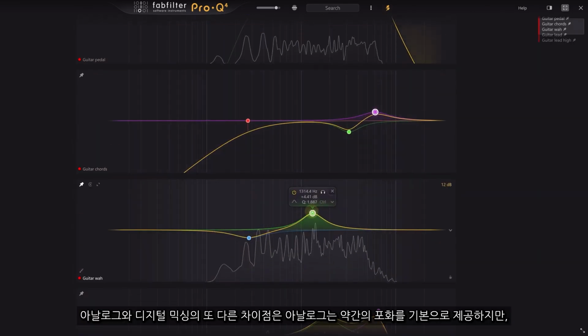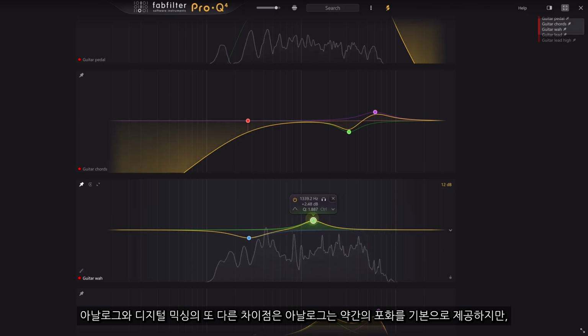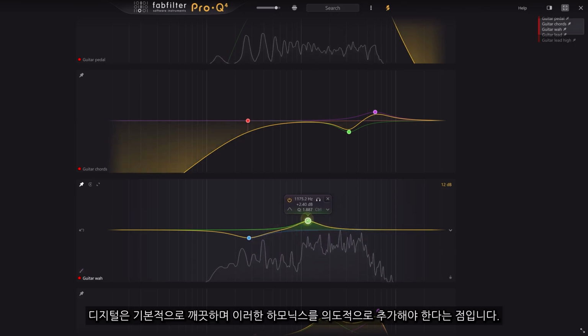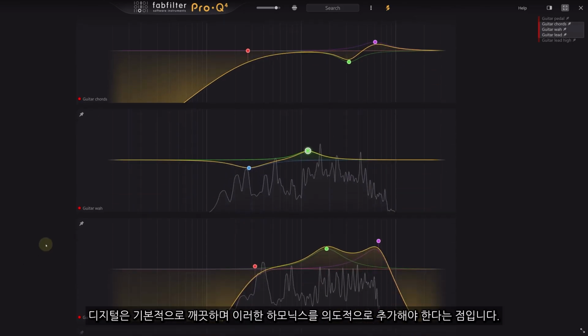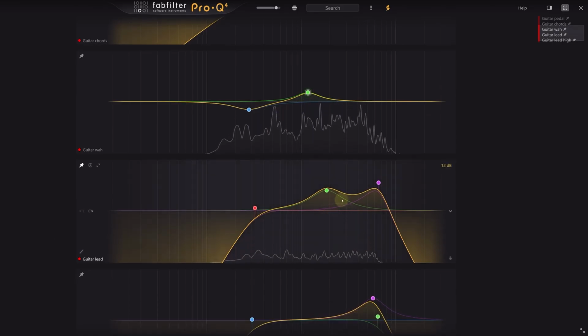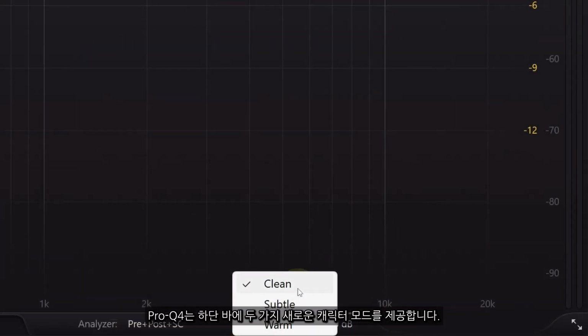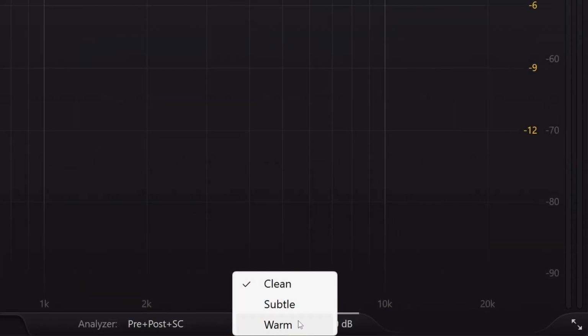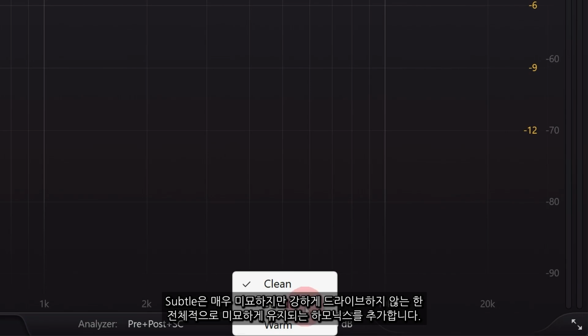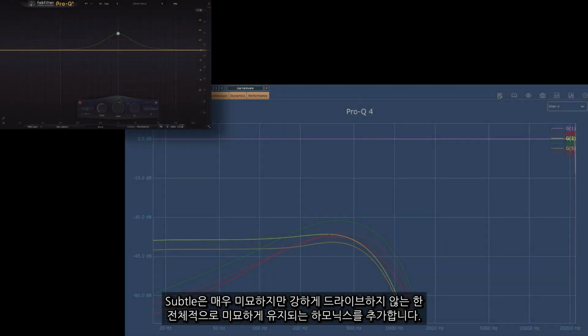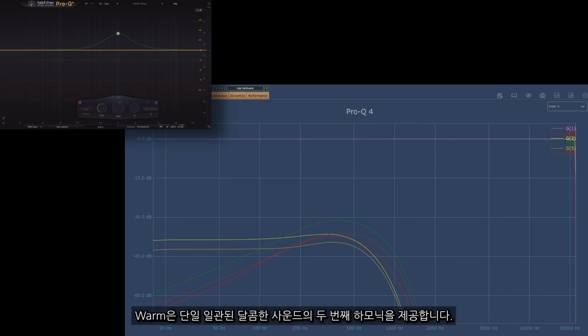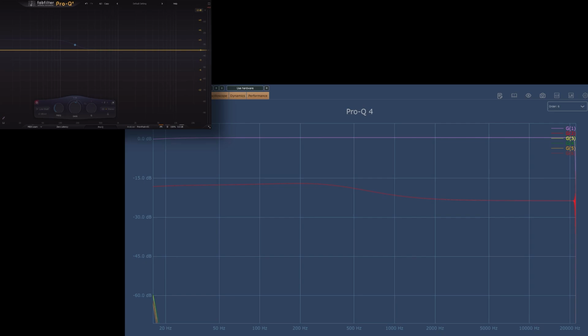Another difference between analog and digital mixing is that analog gives you a little bit of saturation for free, while digital is clean by default and you have to deliberately add those harmonics. Pro-Q 4 provides 2 new character modes on the bottom bar. Subtle adds a whole set of harmonics, which nevertheless remain pretty subtle unless you drive it really hard. While Warm gives you a single, consistent, sweet-sounding second harmonic.